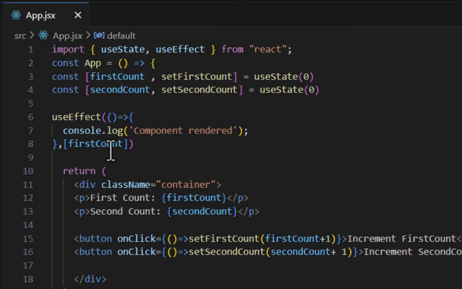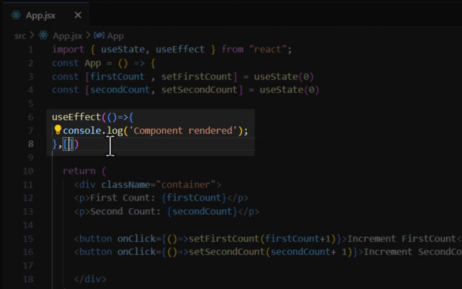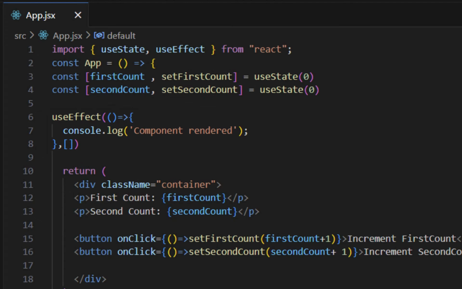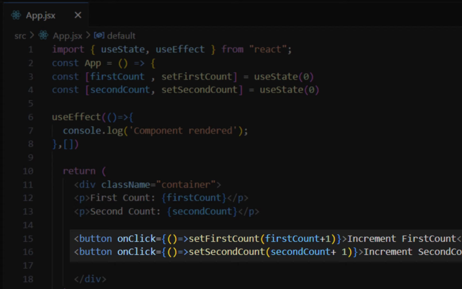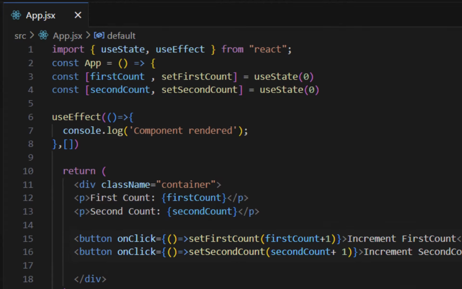Step 4. Understanding useEffect with an empty dependency array. In this example, we're using useEffect with an empty dependency array. This indicates that the effect is only applied once when the component is mounted and will not be repeated during subsequent updates. After the initial render, use the increment first count and increment second count buttons to change their states.